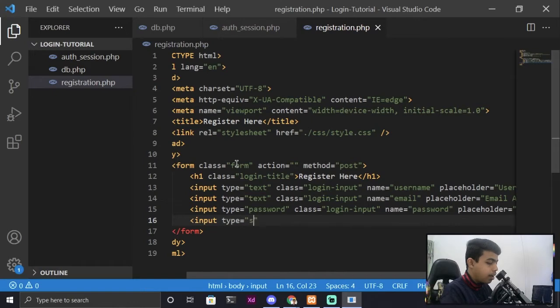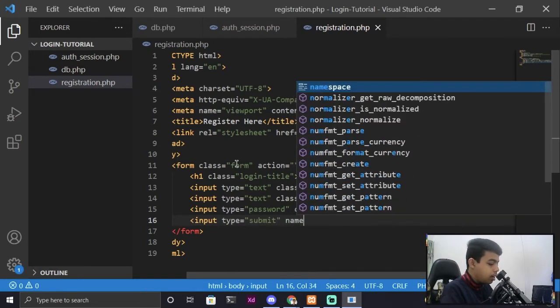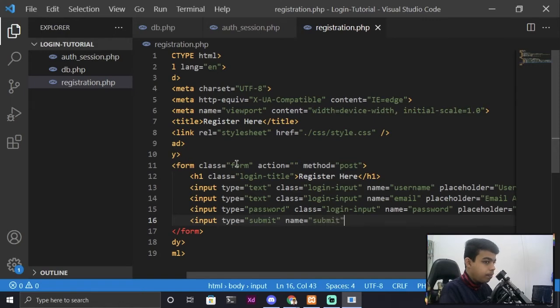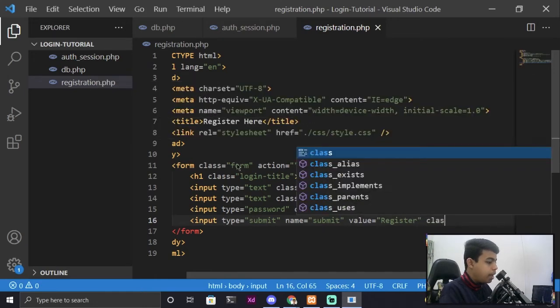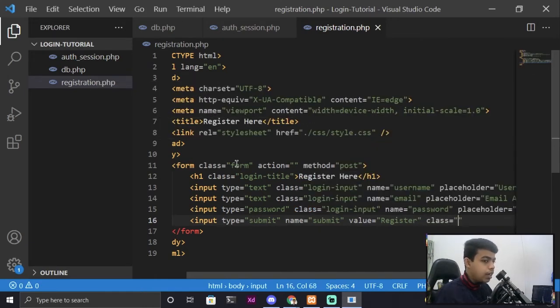which is going to have a type of submit because it is going to be a button. Name is also going to be submit, and the value for this button is going to be register. Now let me add a class to it. So what is the class that I'm going to provide? It is going to be login-button for styling it in our CSS file.